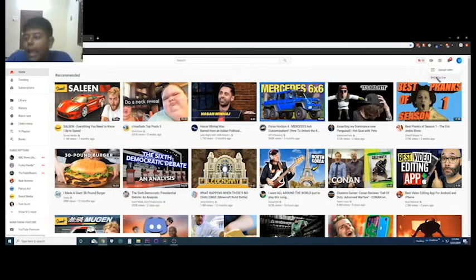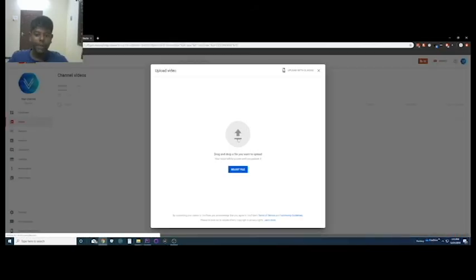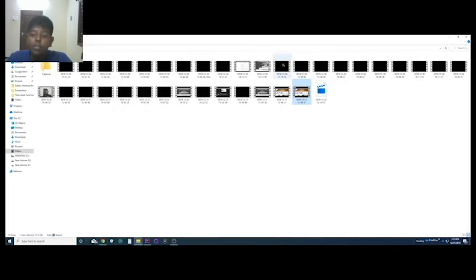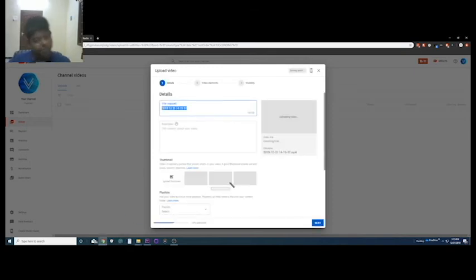You click it, and there are two options: upload video or go live. To go live, you have to stream, but you just want to upload a video, and when you click upload video, it goes to the YouTube Studio page where you'll be able to upload the video. Now you can simply go to the videos folder, pick a video, and drop it in there.